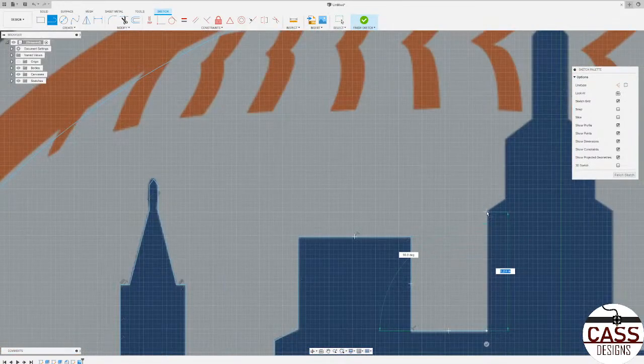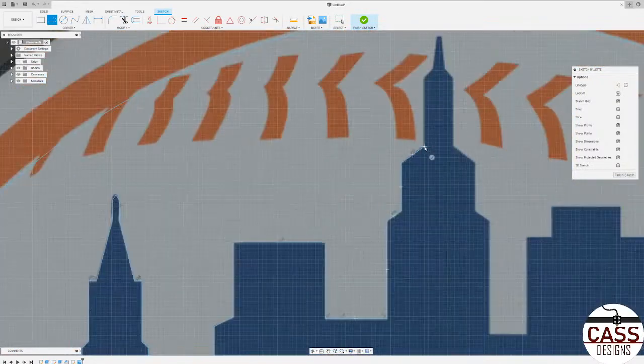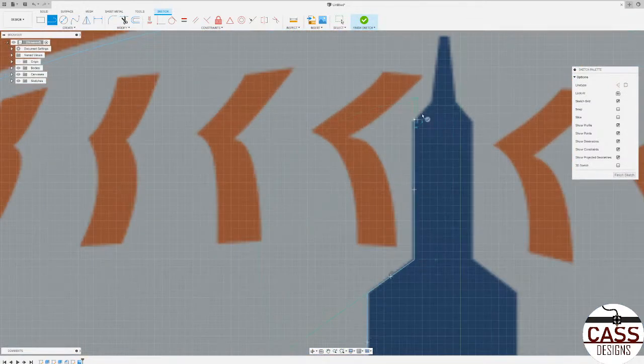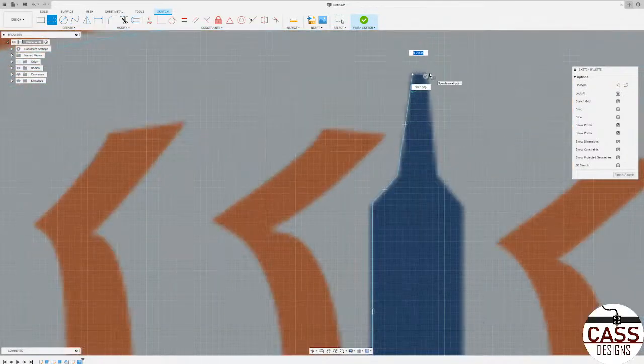Yeah, Joe, it's like making the circle. So I'm basically making another shape that I then will extrude. It's just not like a basic rectangle or circle or anything.